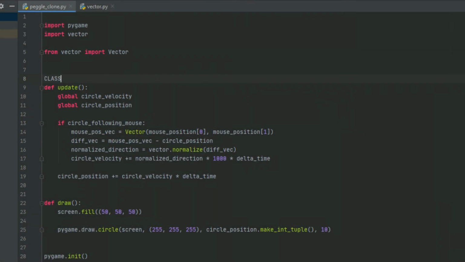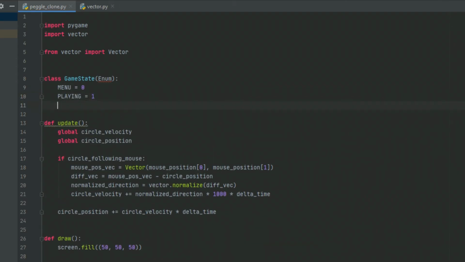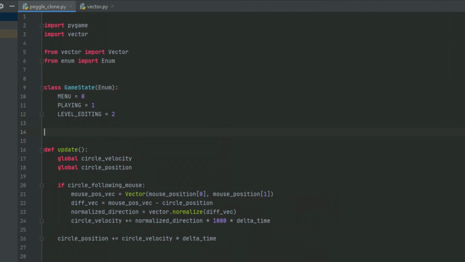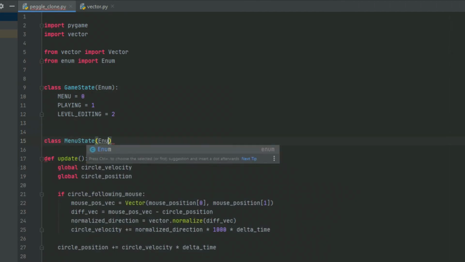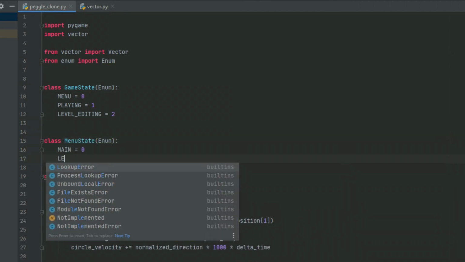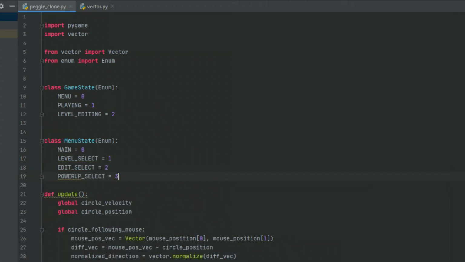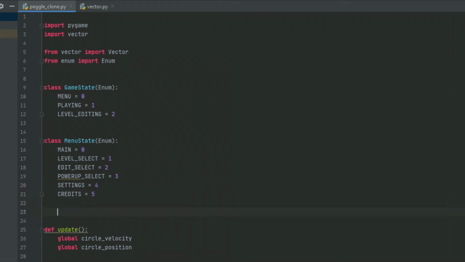So let's create enums for our states then. We're going to create one for the game state, one for the menu state, and then one for the play state. The game state will hold menu, playing, and level editing. The menu state is going to be main, level select, edit select, power up select, settings, and credits. And the play state is going to be spawning pegs, aiming, dropping, adjusting score, and game over.